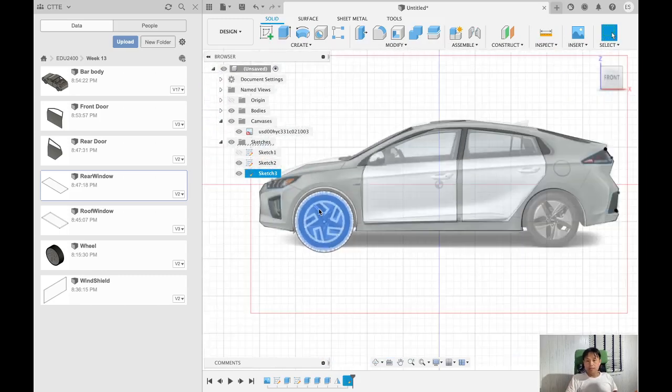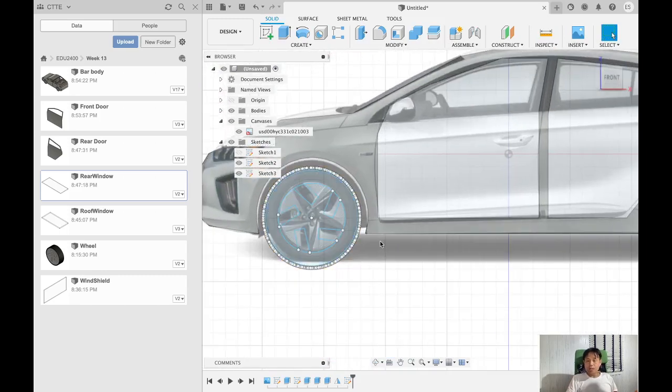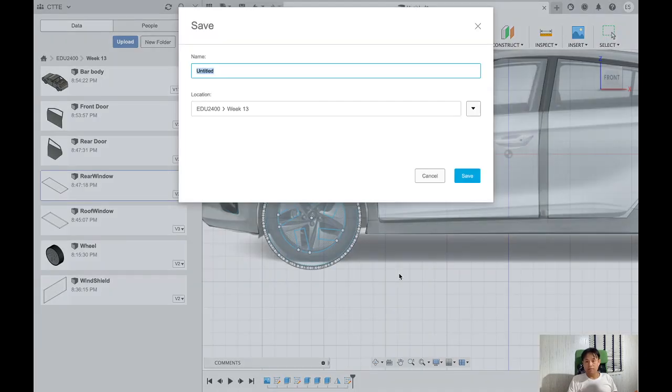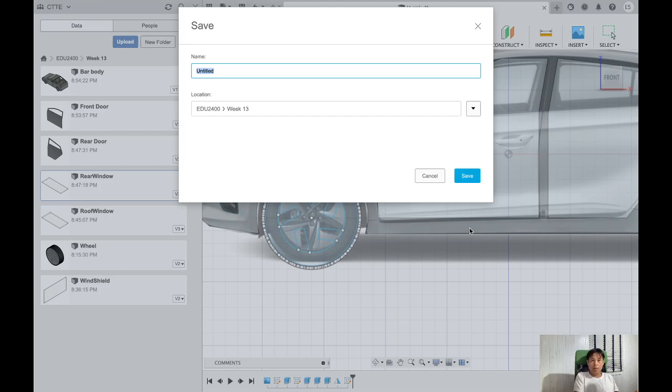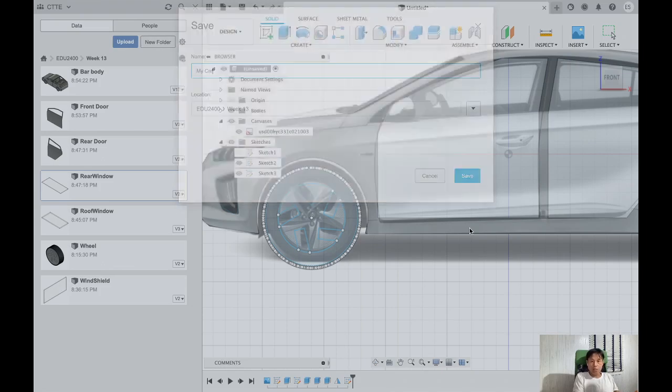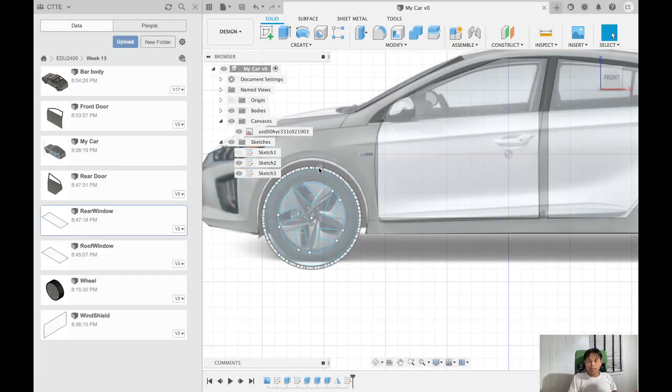In this design, I want to make this wheel a new component. You can do it many ways. You can create a component in the same file, or you can make the component in a separate file. First of all, let's save this file as my car, and then let's create a component within this file.